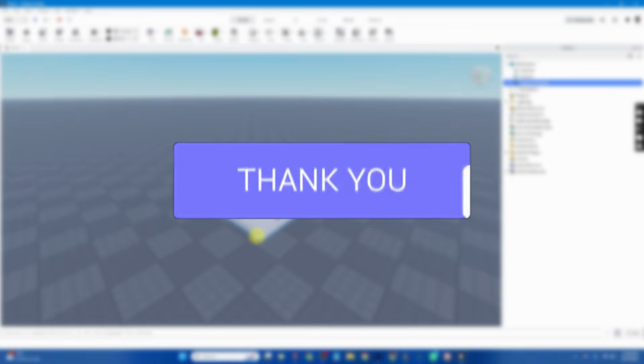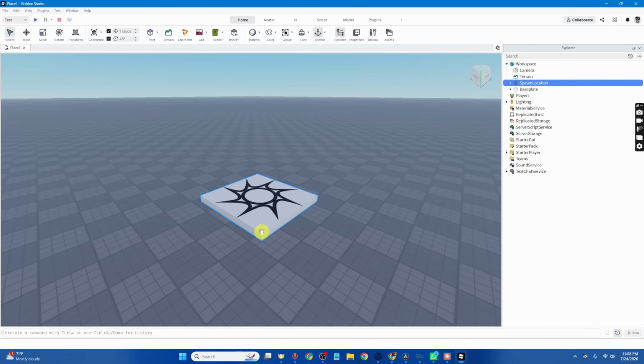Before we begin, make sure you have both Claude Desktop and Roblox Studio installed on your computer and that you have also signed in on both. Now open Roblox Studio and either create a new experience or open an existing project.